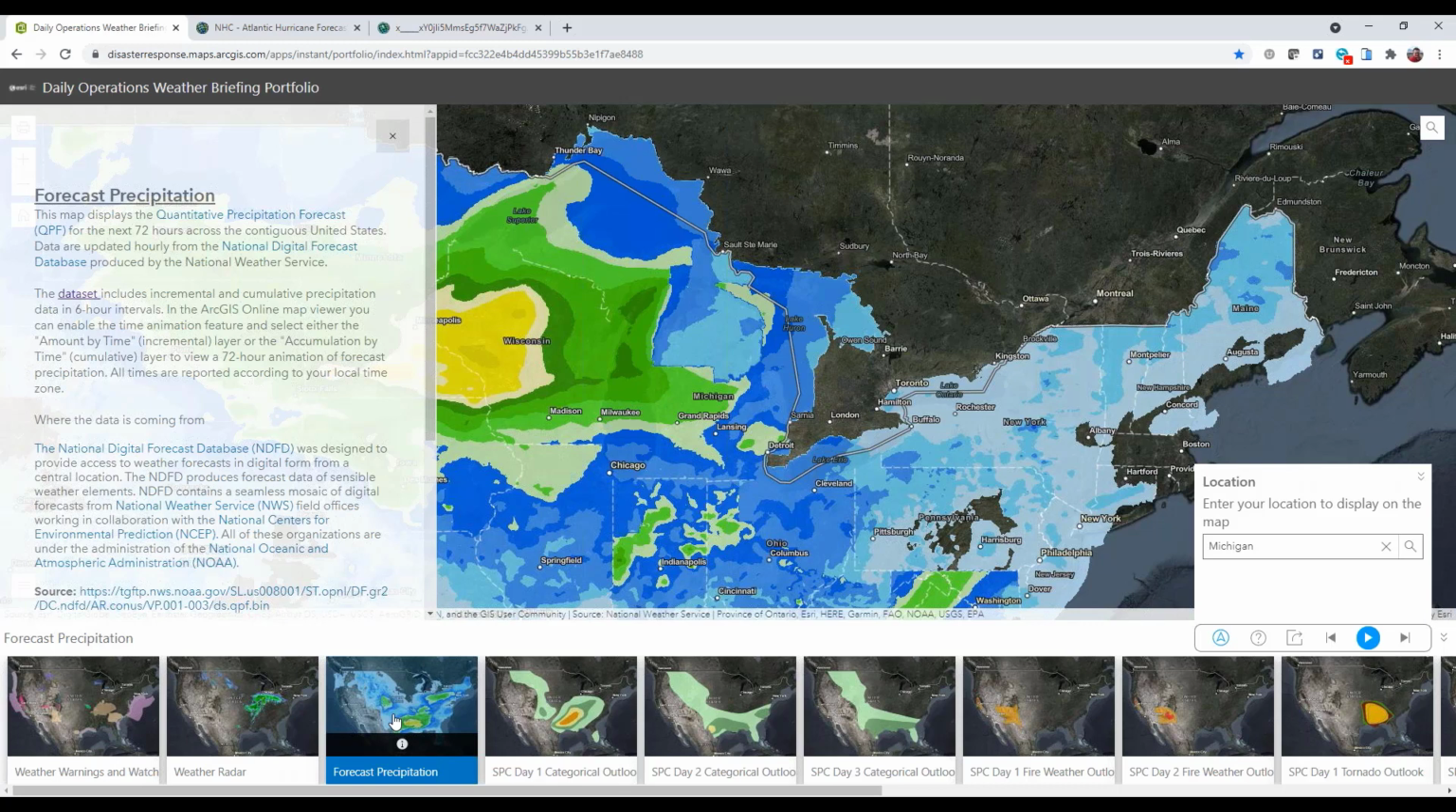So again, from a briefing perspective, this allows us to take advantage of the wealth of GIS data that's available within the community to be able to create dynamic and engaging weather briefings like you're seeing here, and bring together a lot of great content, and put it all at the fingertips of your decision makers, executives, and senior leaders inside your organization.